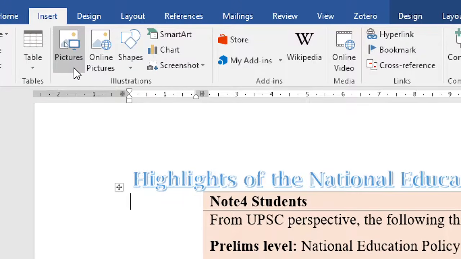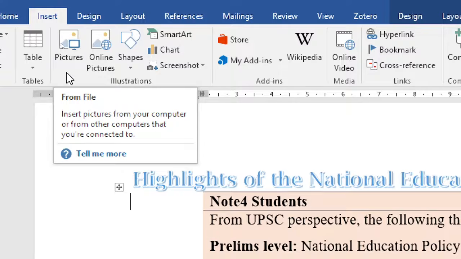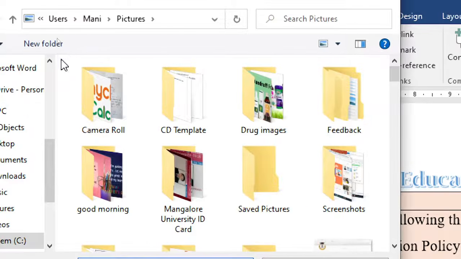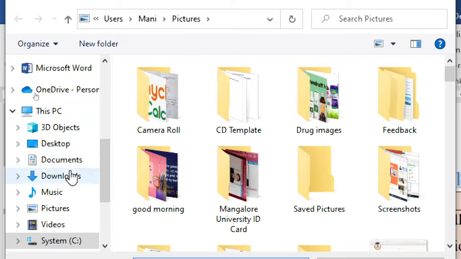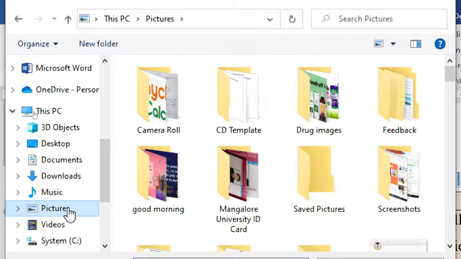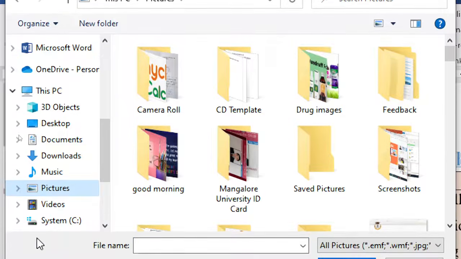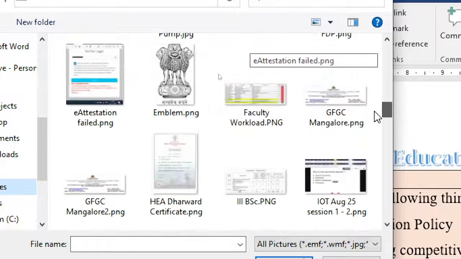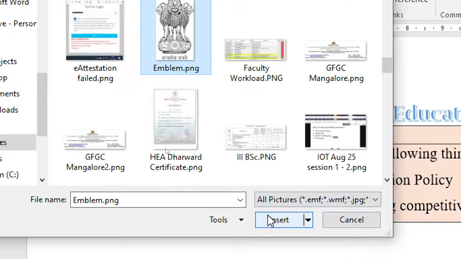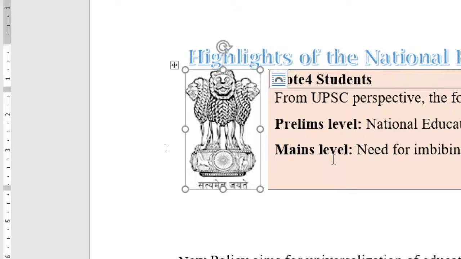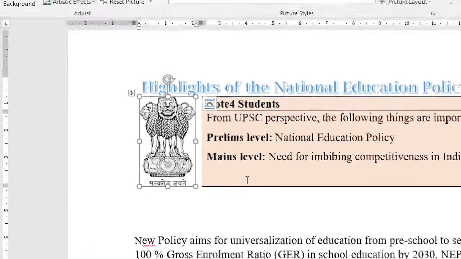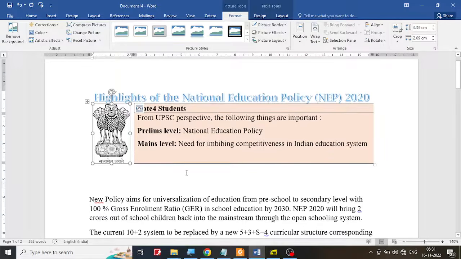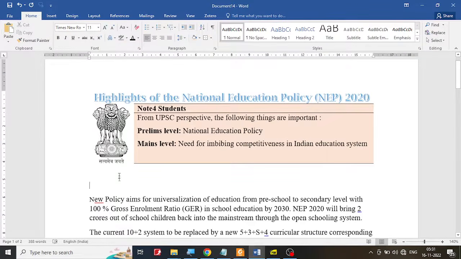So I'm going to go to insert pictures, and I have it in my machine. Generally if it is downloaded, it will be there in your pictures folder. Just search for it. I have it over here, and click OK, and that will be inserted. Now what if it is not there? Just search for Indian emblem and then paste it at this point. So you have the first part done.